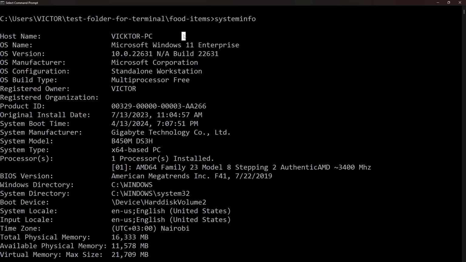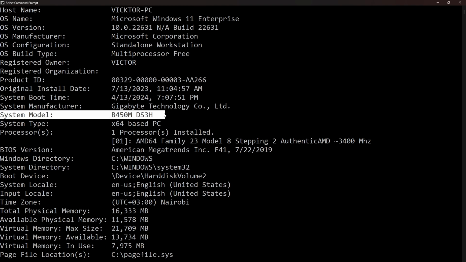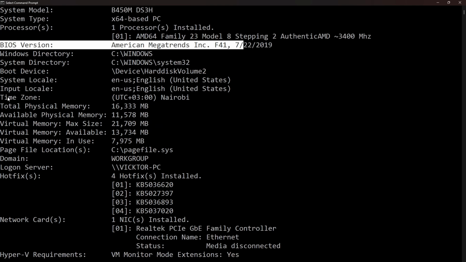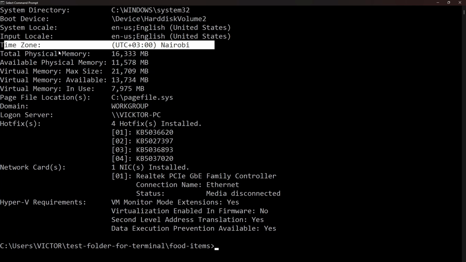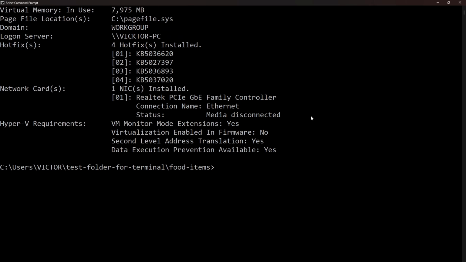The host name is Victor PC, that's mine. Yes, Microsoft Windows 11 is the operating system. It can even tell you the boot time, the manufacturer, the type of motherboard you have, your BIOS version, and other things like even your time zone and how much RAM you have. I have 16 gigs of RAM, and that right there is correct. So that there is system info.